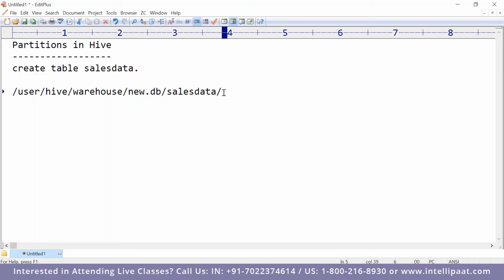When you loaded the data, the manager says, hey, this is January month data. So you loaded a file called january.txt. Very simple. I have created a table called sales data. I have loaded a file called january.txt. This contains all the sales transactions in the month of January. Very simple. So you are happy. Your manager is also happy, right?